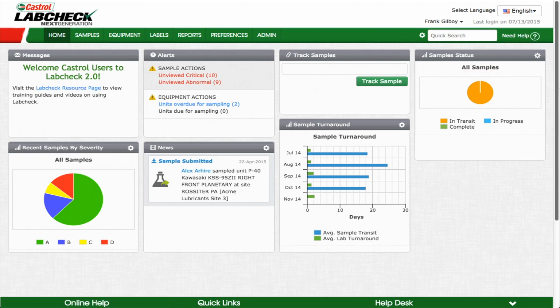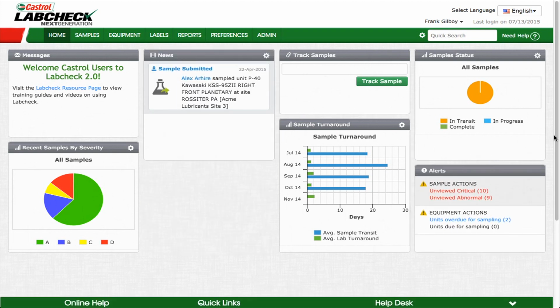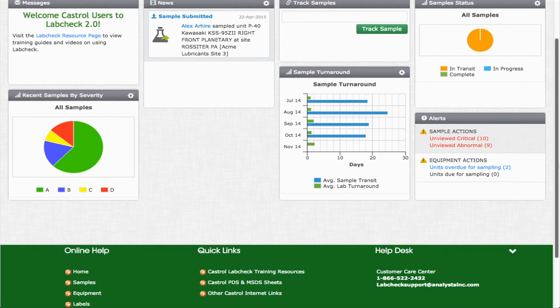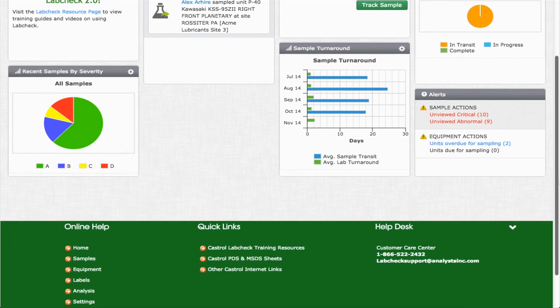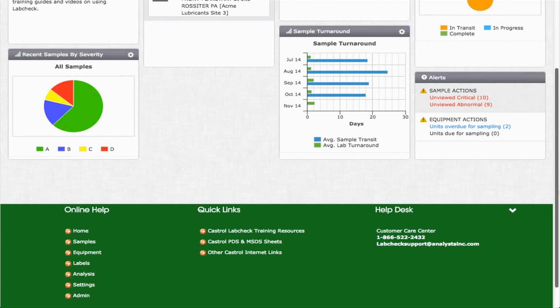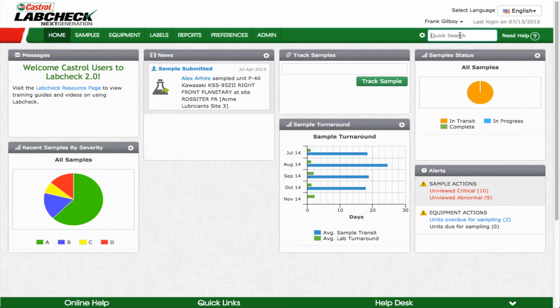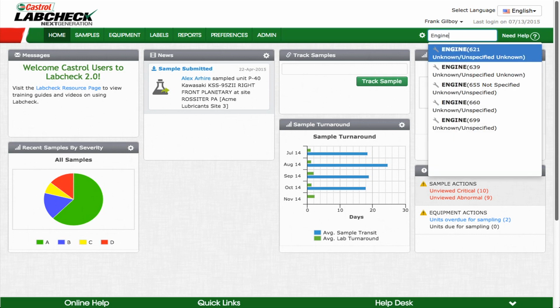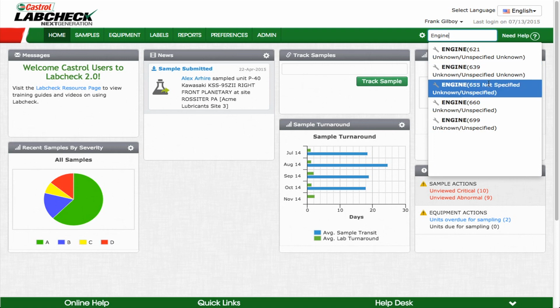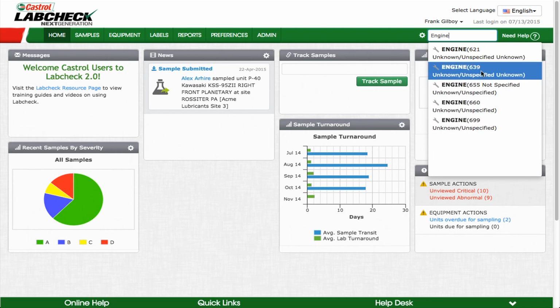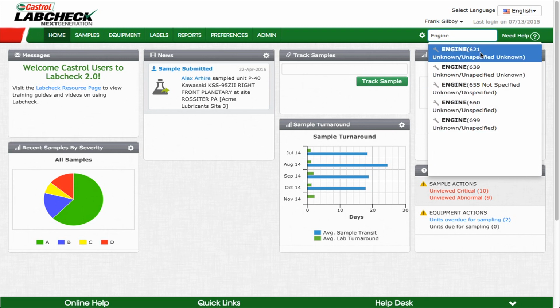The Labcheck Resource Center includes recorded trainings as well as a complete listing of all of our Quick Start training guides and training videos. At the bottom of the screen, you'll also find information about online help, quick links, and our Labcheck support desk. In this quick search field, you can search by unit, component, customer, or worksite information. So when we type engine, it lists all of our engines within our account. Clicking on this link takes us directly to that equipment profile under our Equipment tab.